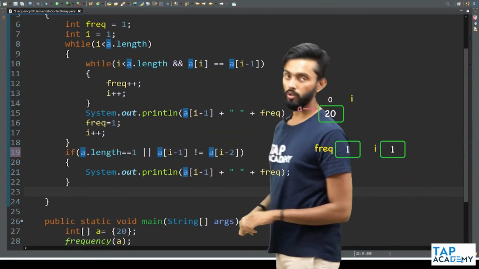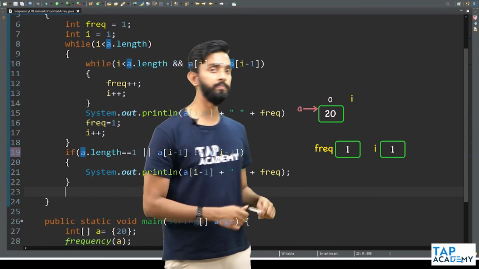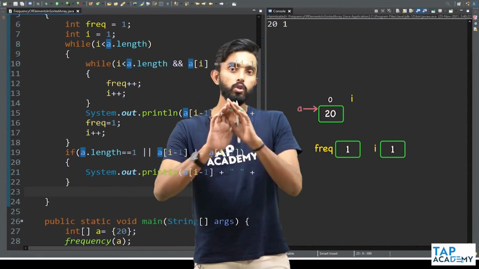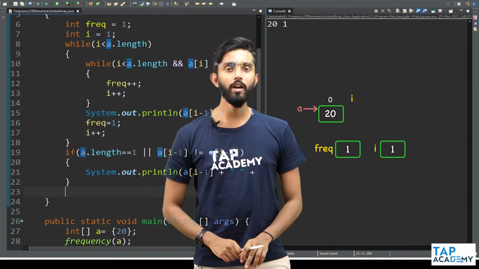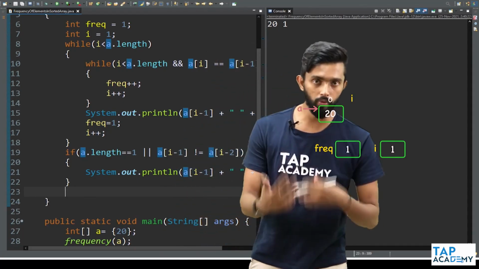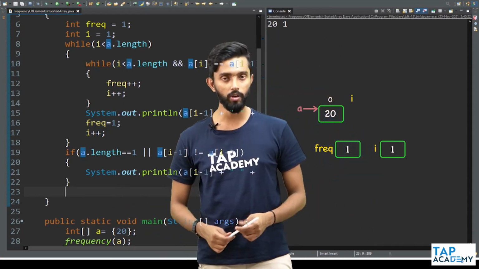Great, sir, we understood. Now will it work? Yes, execute. If I execute it, clearly you can see 21 you have got. So, you have considered all the cases, right? So, I hope you sincerely enjoyed learning how to find the frequency of elements in a sorted array, right?